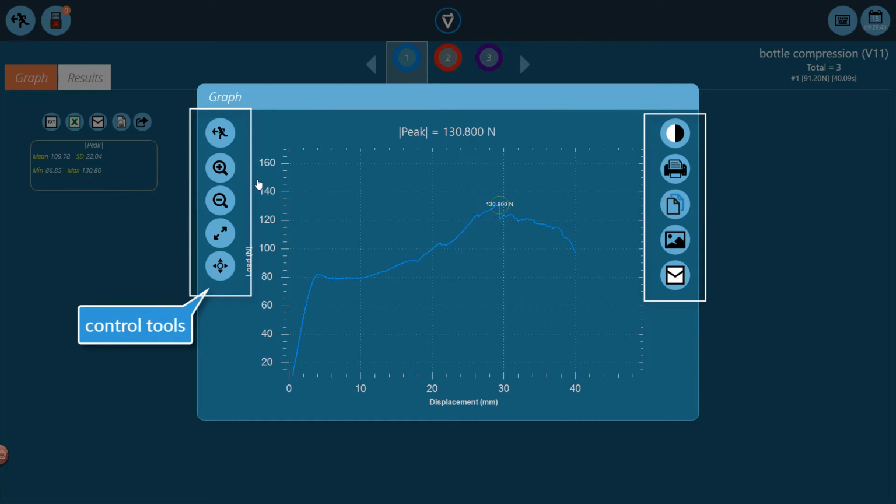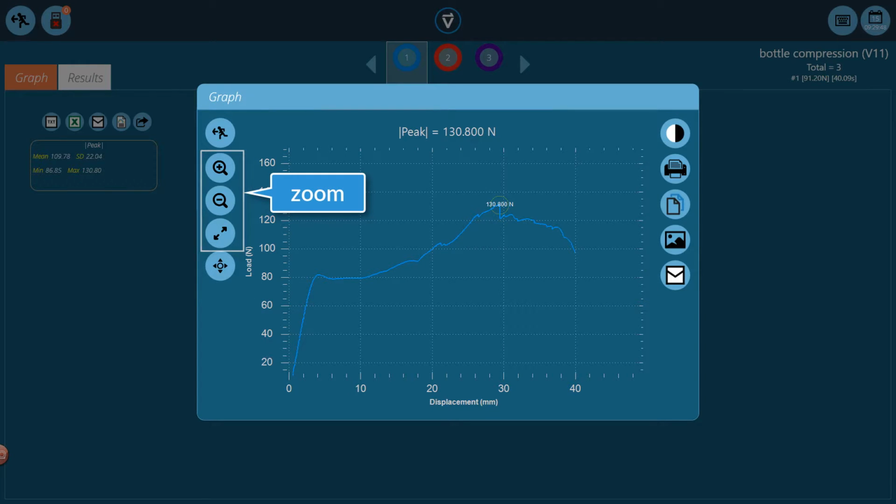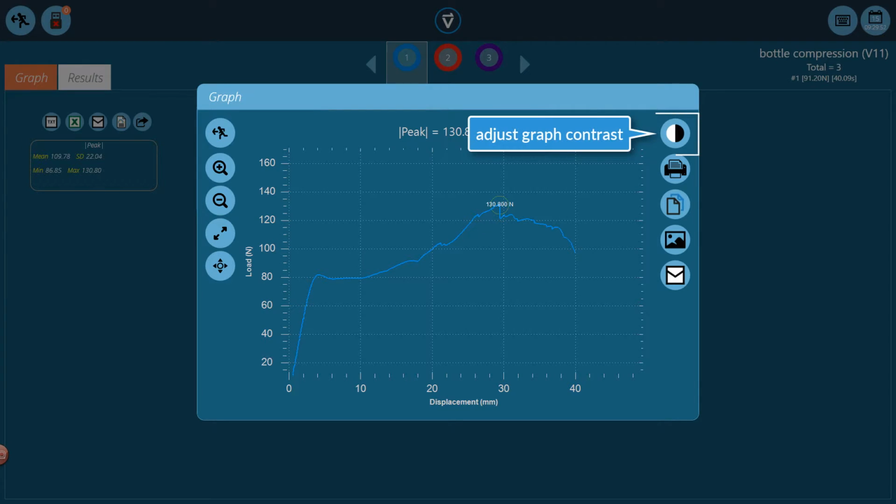The control tools to the left and right of the graph allow you to zoom and pan around the graph, and also to adjust the graph contrast, print, copy, save, and email the graph using Microsoft Outlook. To exit the graph pop-up, select the exit icon at the top left.